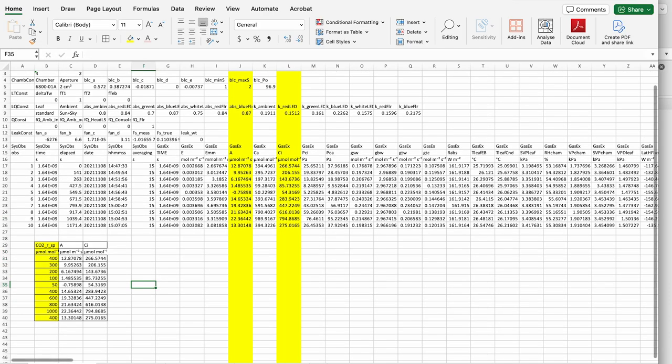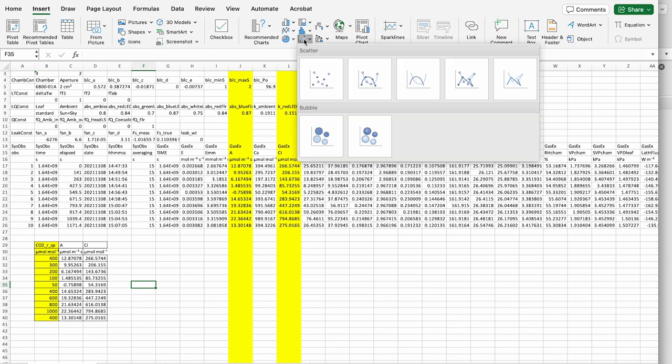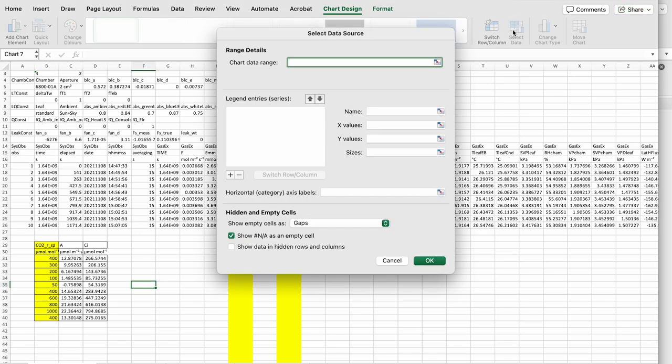So I'm now going to show you how to make a scatter plot, which is what we use to do our A-Ci curve, just with this replicate one. And then we're going to compare our three replicates to see whether our plants were behaving as expected and that the LICOR was also behaving how we expected it to. So we go to insert and insert our scatter plot. And now we need to select our data. So we go to select data.